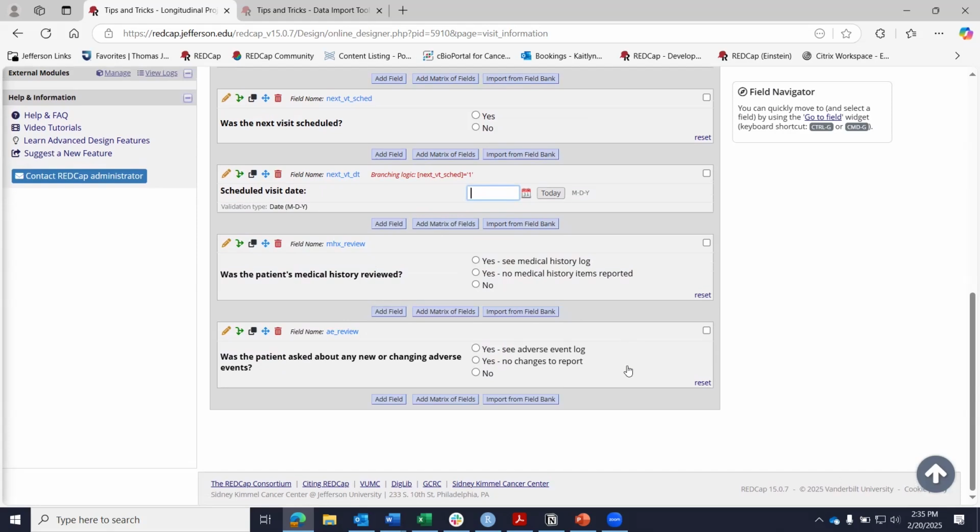And then there are things that happen at the visits, like reviewing medical history and reviewing changing or new adverse events. So let's say I don't see anything new added to my adverse event log after a new visit. Is that because there were no adverse events, or did we forget to check? That's why I have the options that I have here: yes, we did have new stuff, see it on the adverse event log; there are no changes to report, but I did actually check; and then, oops, no, we forgot to check.